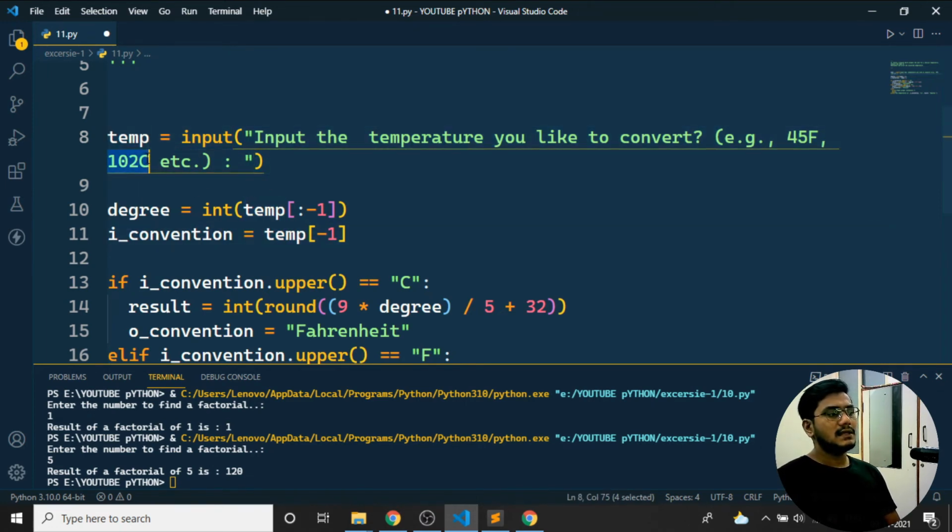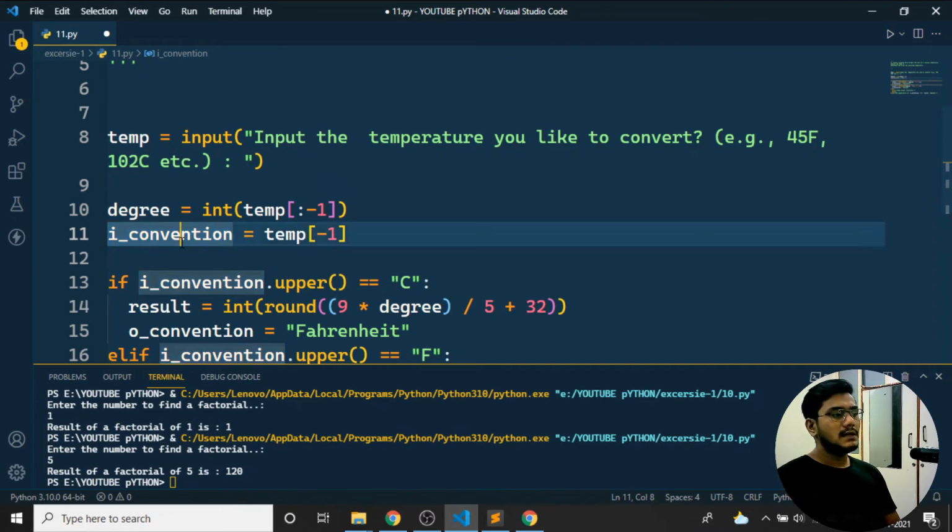That means -1 will return the last character. If you give 45 F as input, F will get stored into the I convention. If you give 102 C as input, the C will get stored into the I convention. So degree means only the number will get stored here, and whatever alphabet you pass will get stored over here at the second point of logic.